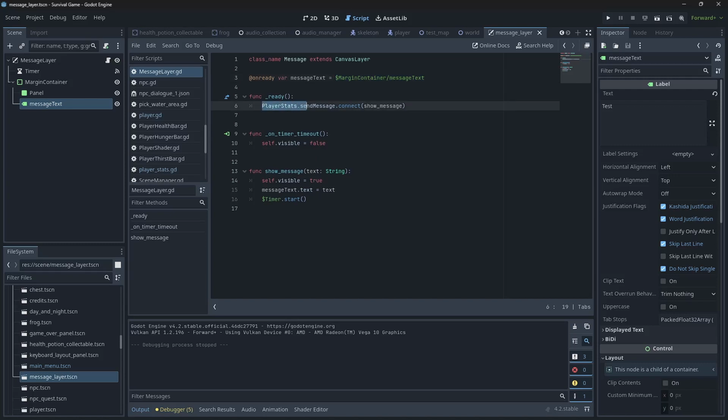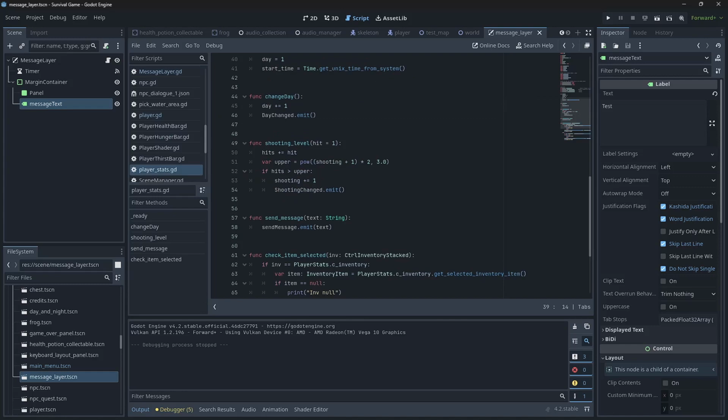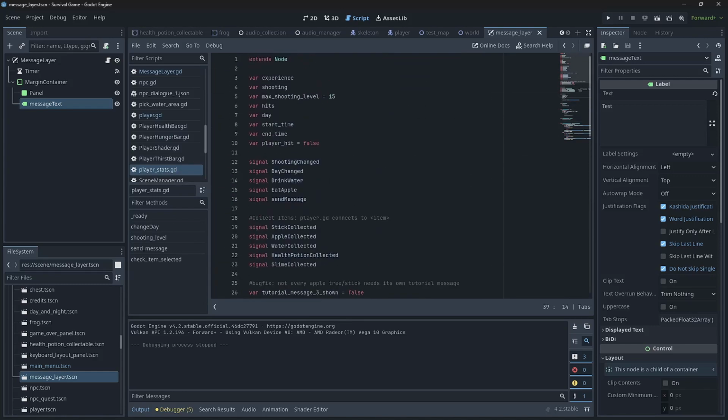And then what we see is we connect to a signal. This signal is defined in player stats. This is a global class, and in player stats there should be a send message. Let's go there for a second and go up to our signals, and then we see there is a signal send message.